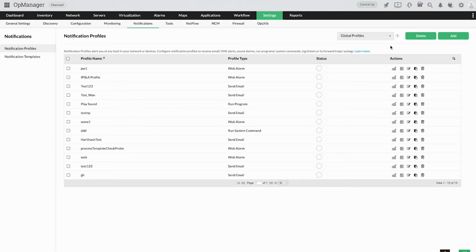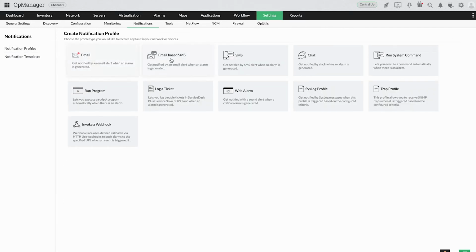Notification profile. Configure the notification profile to receive alerts instantly on your mobile device or via an email, and never miss a critical update even when you're away from your desk.